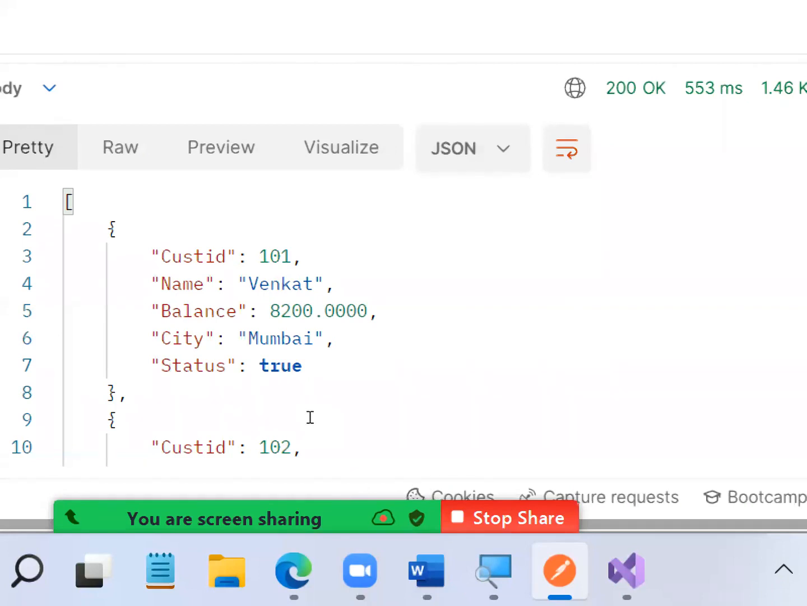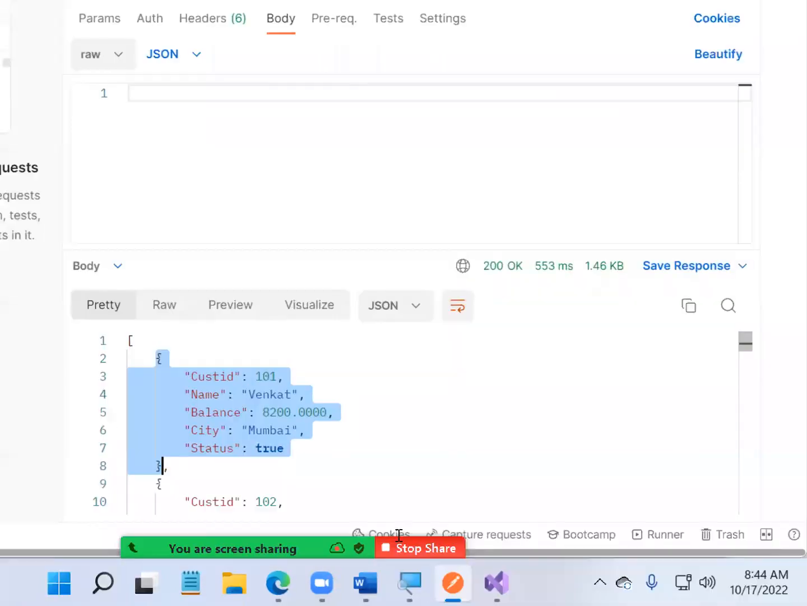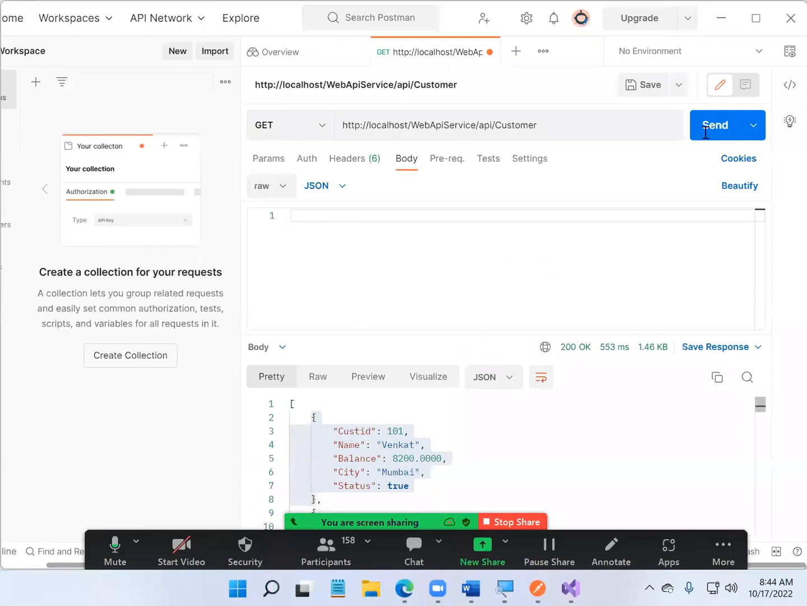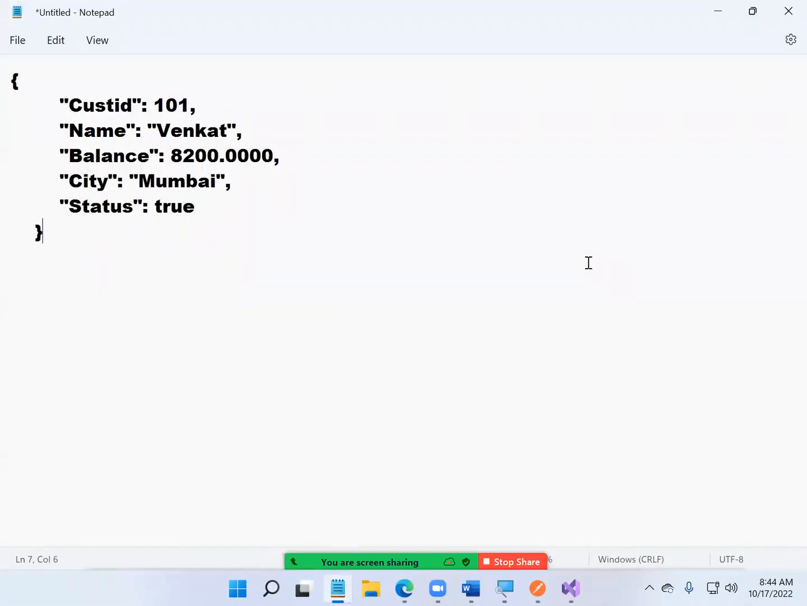Tomorrow, if you want to perform an insert, a single record, see that in the curly braces. Let me copy this one. Let me open Notepad. This is how you should pass. Remember this, because I want to perform a post. Someone asked, sir, how to send multiple values? This is how you need to send multiple values.